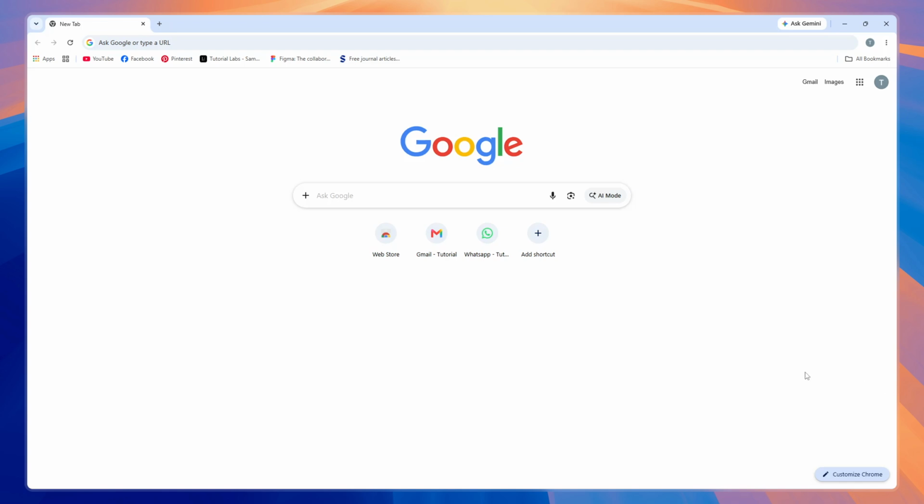Hey everyone, today I'm going to show you how to check your browser version in Google Chrome. Without any further ado, let's get started.